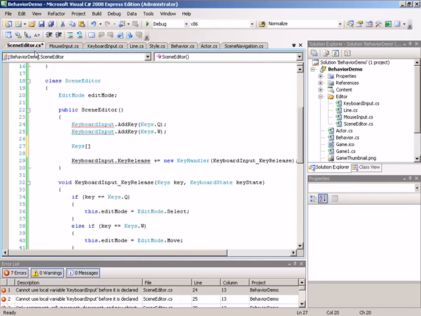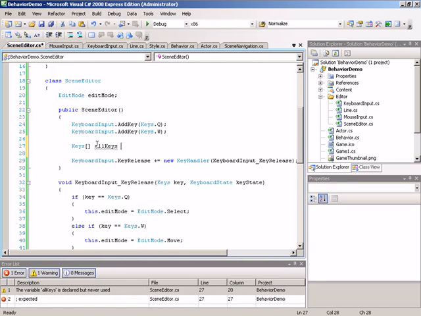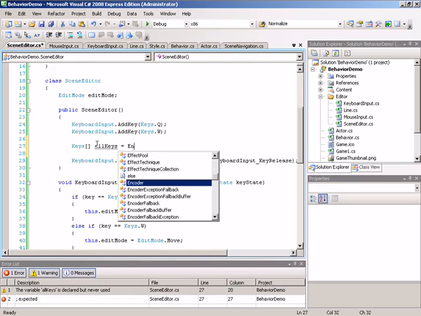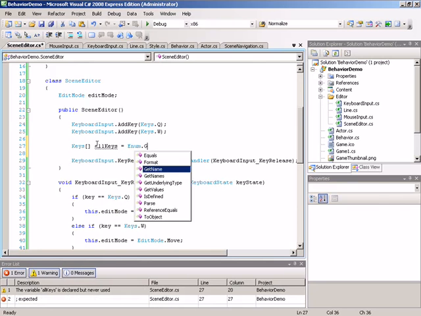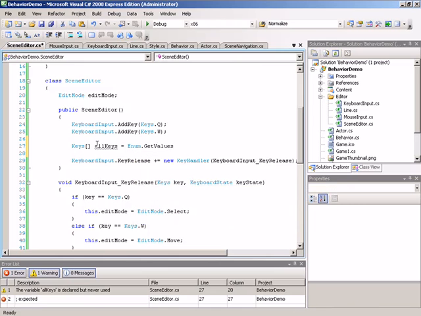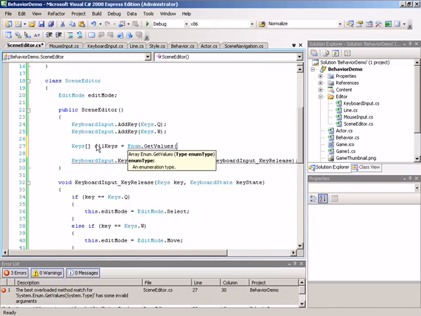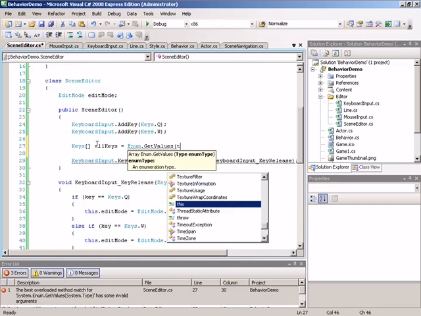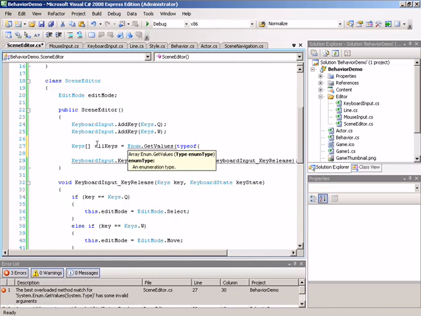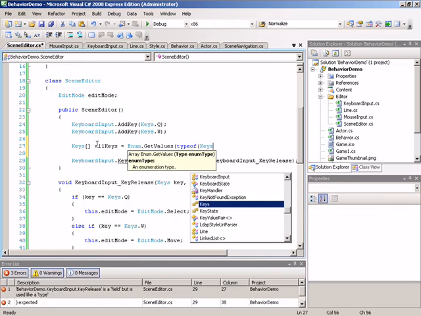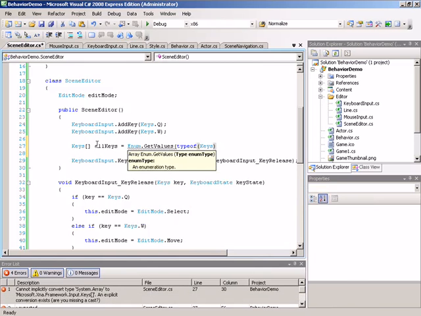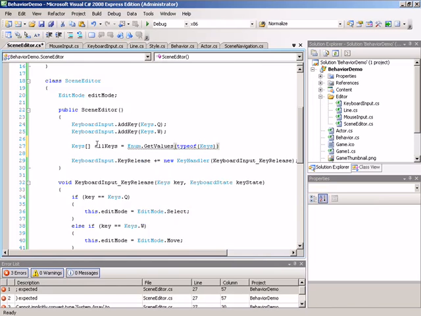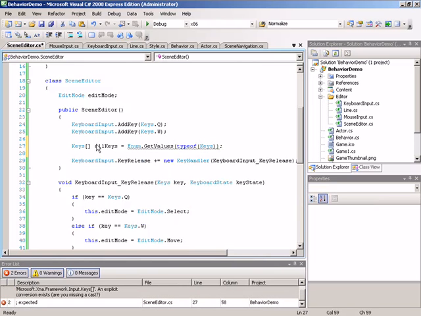So here we are inside of the scene editor's constructor. We'll make a keys local variable called allKeys. And we'll set allKeys to be equal to enum.getValues. Now getValues is going to need to take in the type of the enumeration of interest, so we need to issue the typeof command. So we'll grab typeof and then pass in keys for the keys enumeration. Then we can close off the parenthesis to the call to getValues.